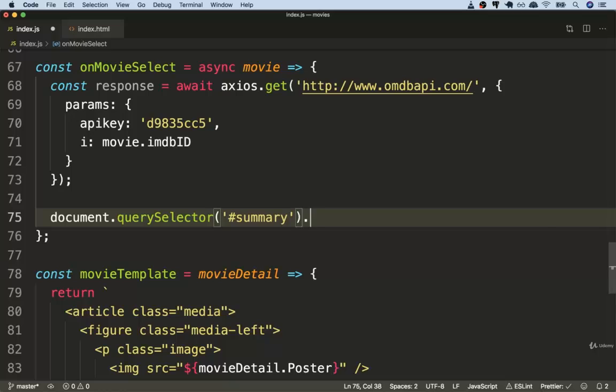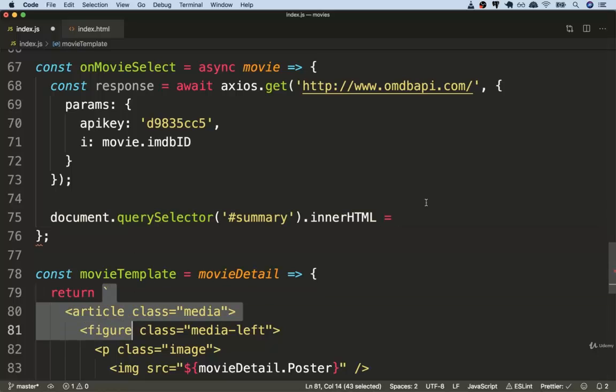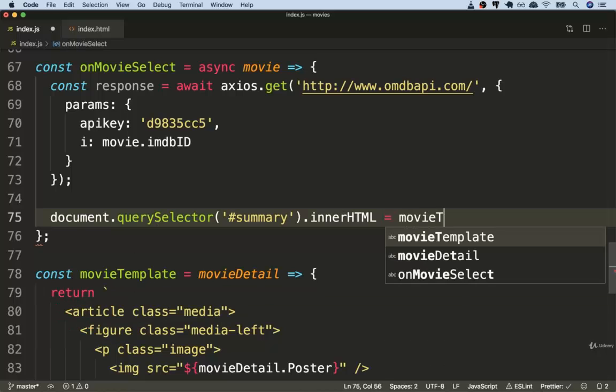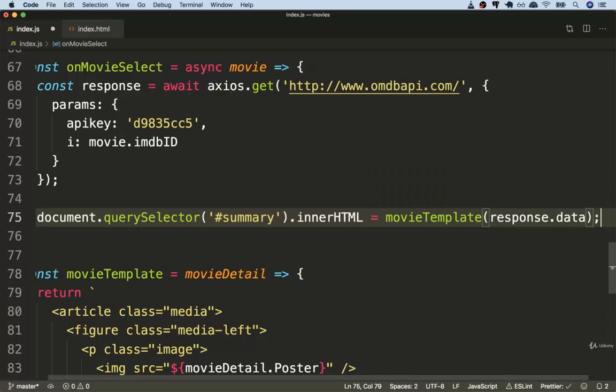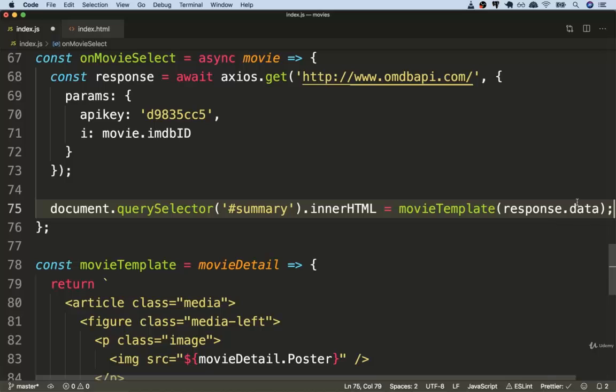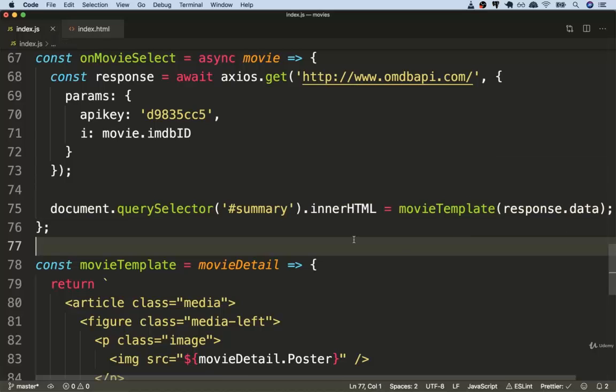And then I'll say innerHTML will be essentially that string right there. So to get that string, we're going to call movieTemplate, and we'll pass in response.data, which is that big movie object that we just saw at our console just a moment ago. All right, so let's save this.